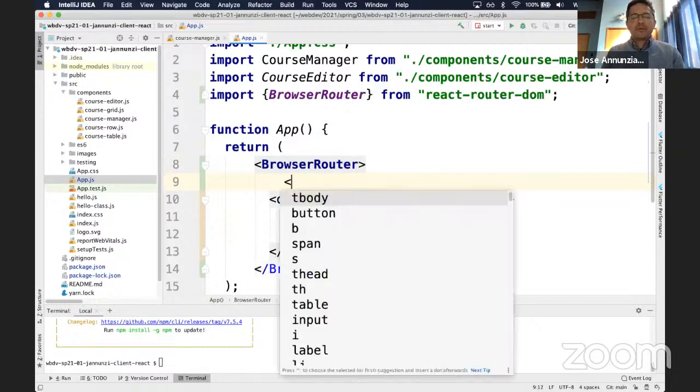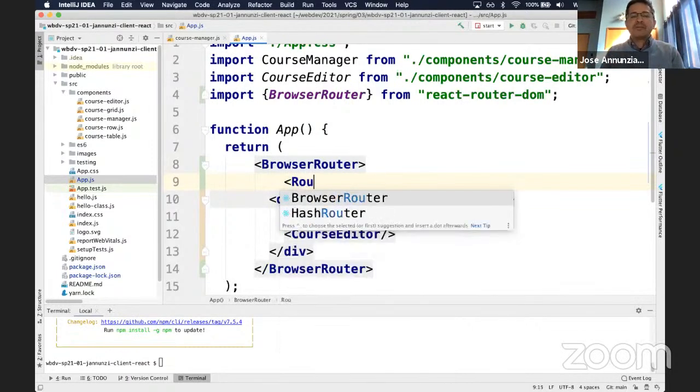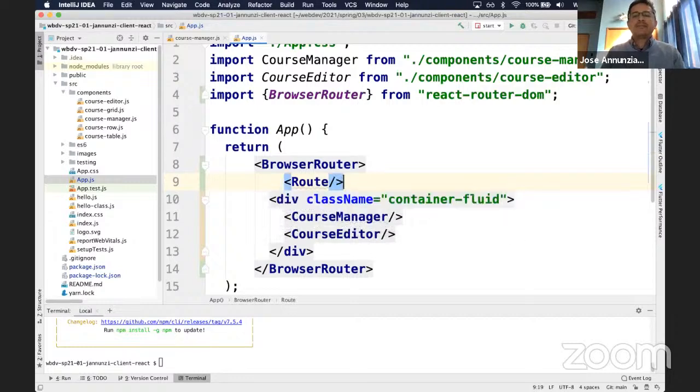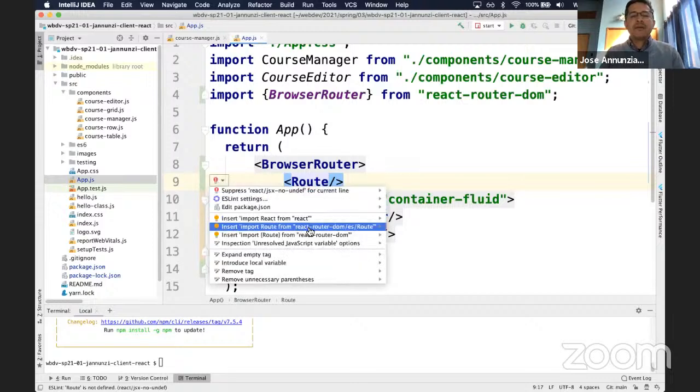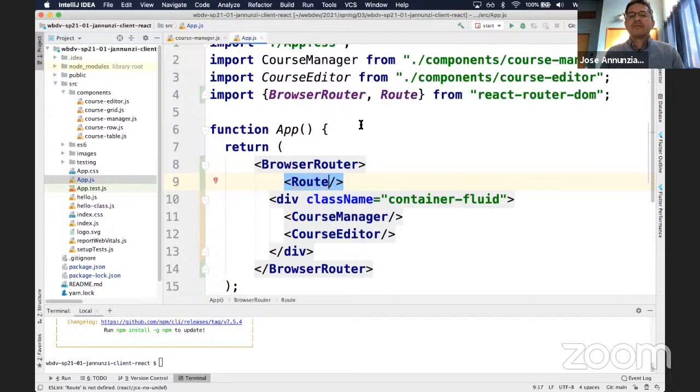The way you configure it is by configuring a whole bunch of routes, of Route like that. Route is also from the React Router DOM. Careful, don't include it individually. Just include it right from within the library. There it is. Okay, there's Route.